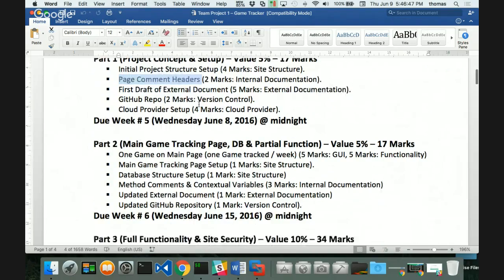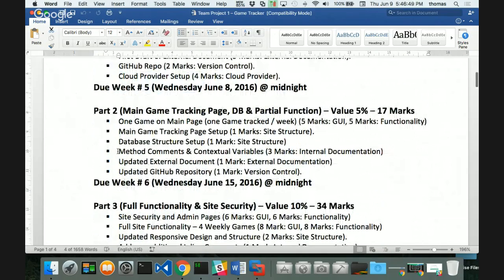And then for the second week, next week coming up on Wednesday, any method comments and contextual variable names should be all within your code. So things like your method comments should be right up on top of your method headers. That's your 3 marks internal documentation. I'm telling you how to get all your marks 100%, guys. I want everyone to get 100% on these things.